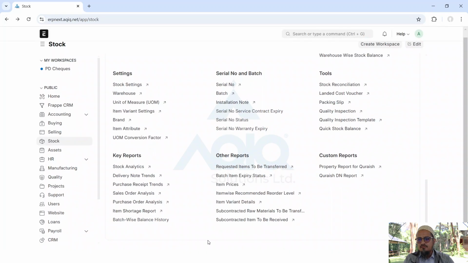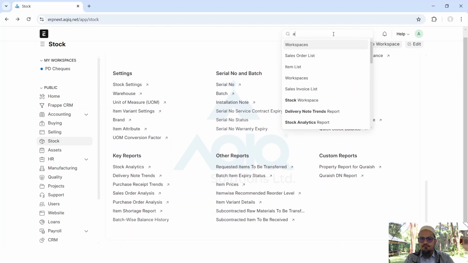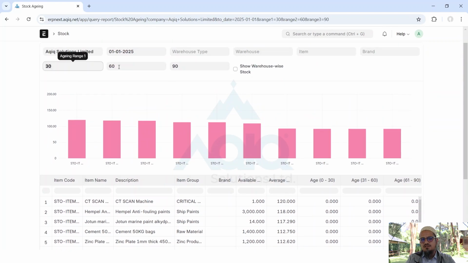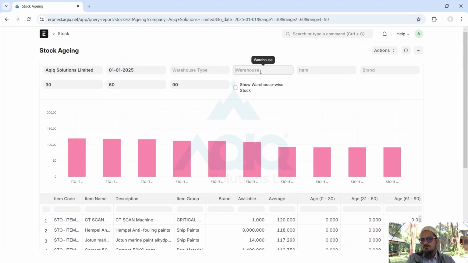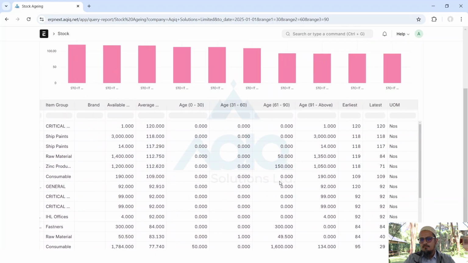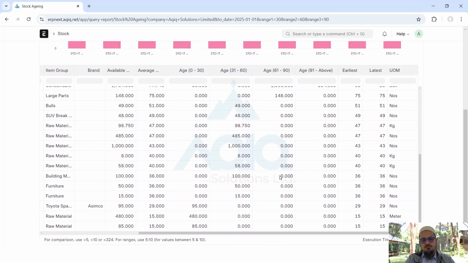Then basically you have the other reports like the aging report. We can also have the stock aging. So if you see here, I can put the aging slabs here. I can take aging per warehouse if I want, or it will show me all the warehouses here. Currently it's showing me overall in my company what the aging is. So it shows you the aging.